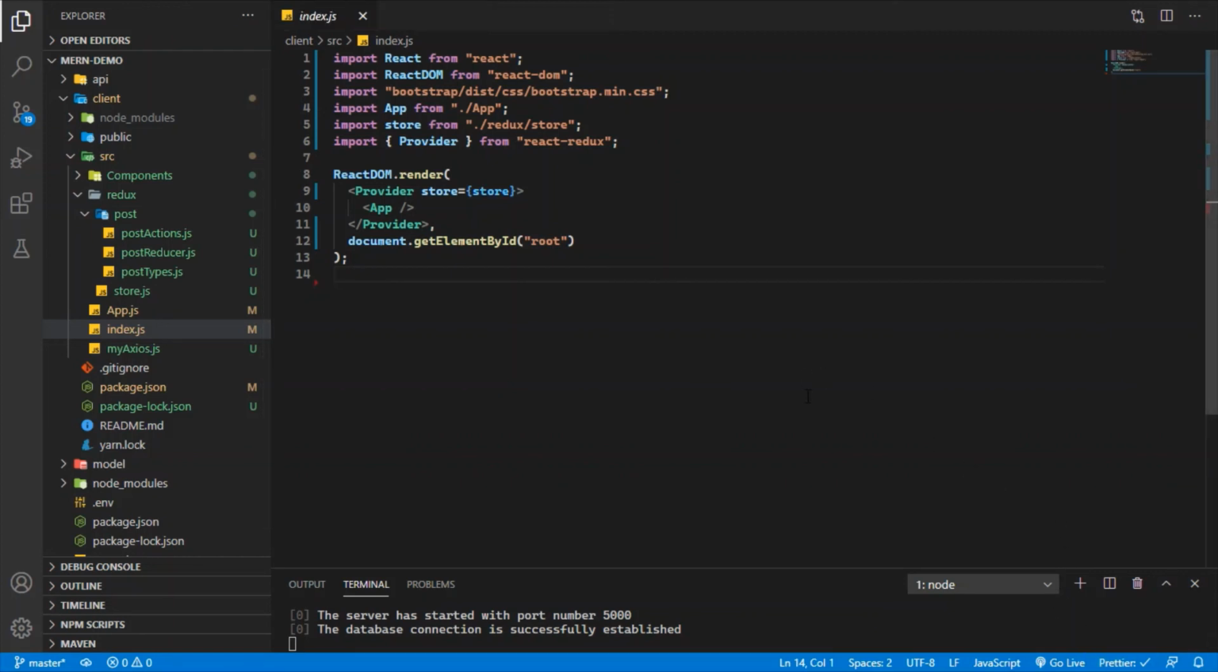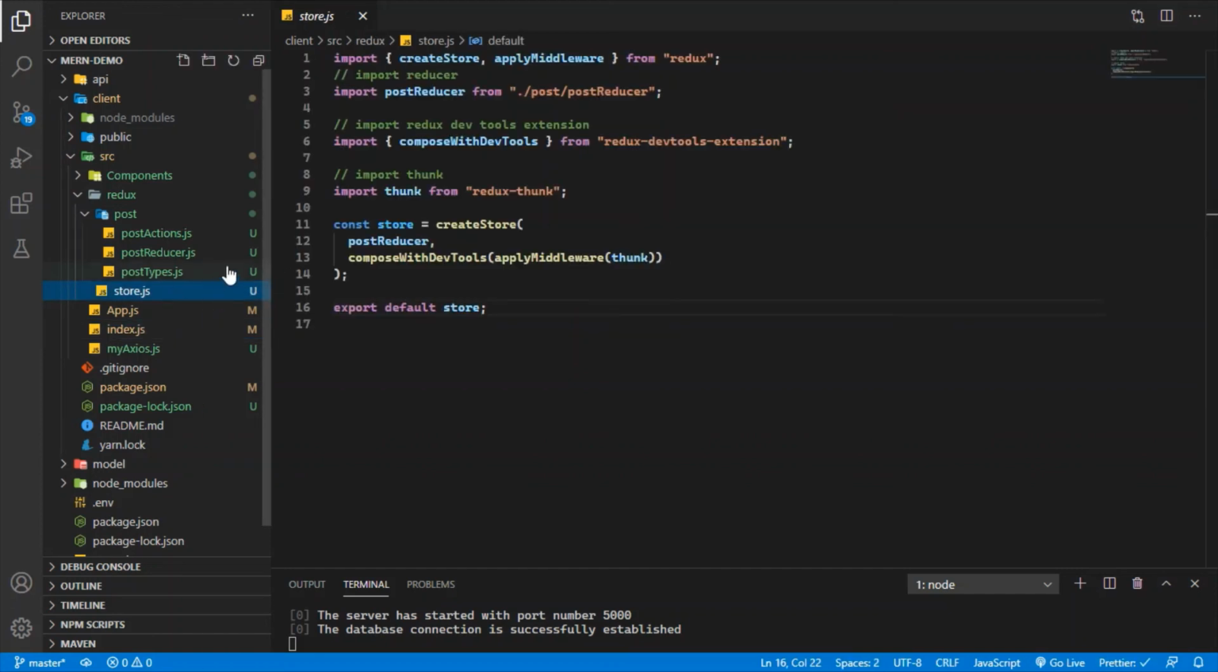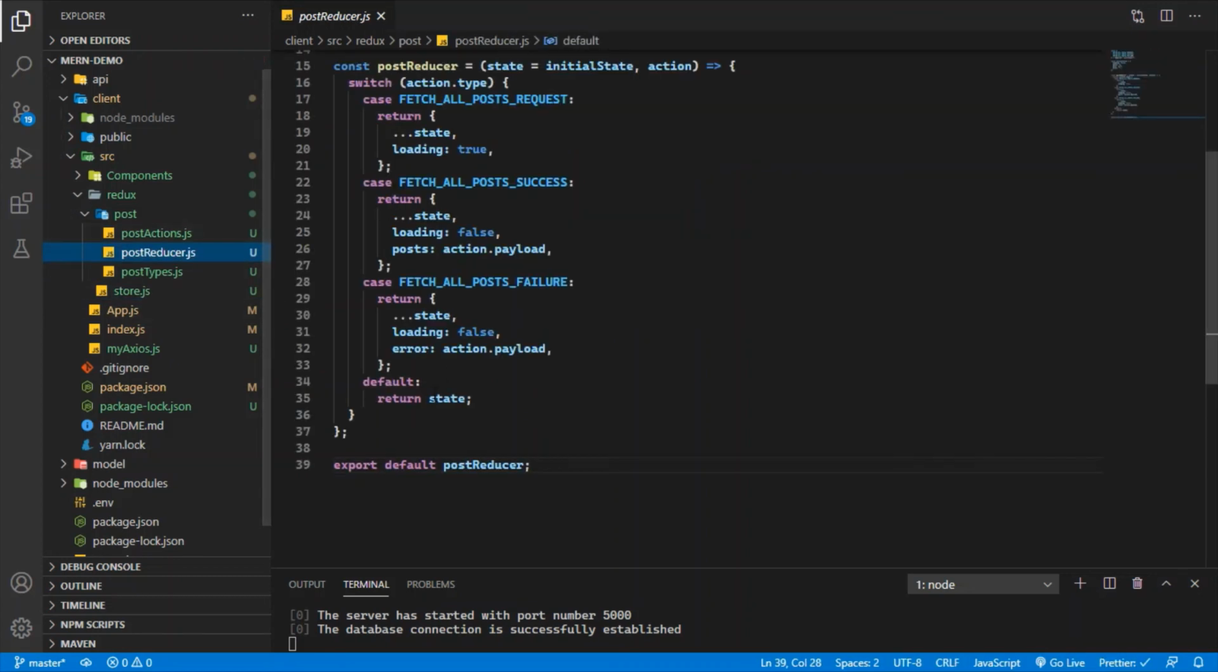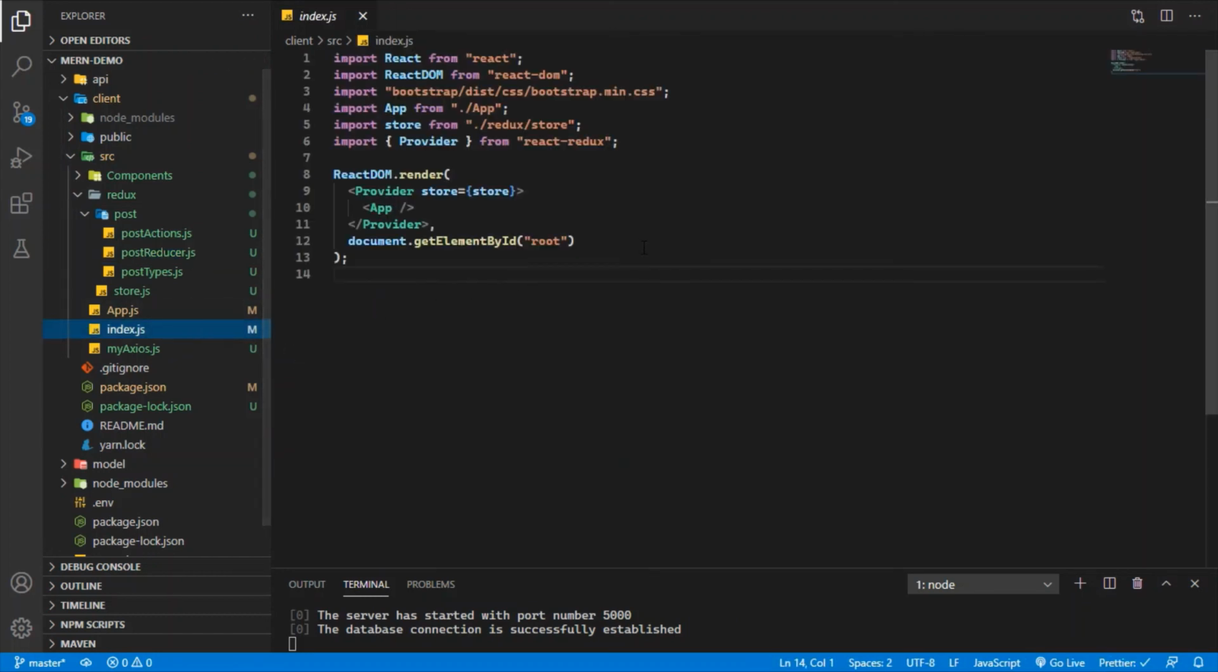So before checking our UI, guys, I'm going to mention some changes. Here I have exported our store as default, and in the reducer also I have exported my reducer as default. So that's it, guys. Now let's check our UI.